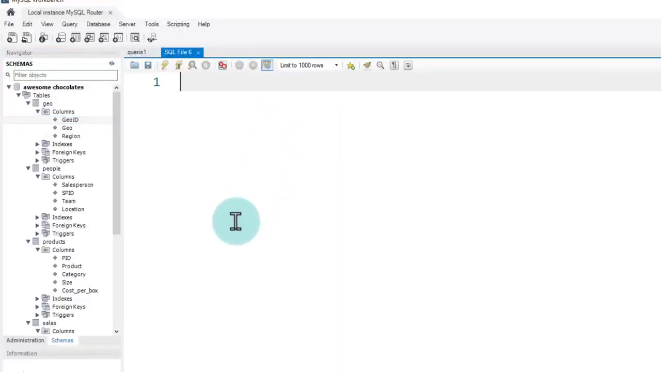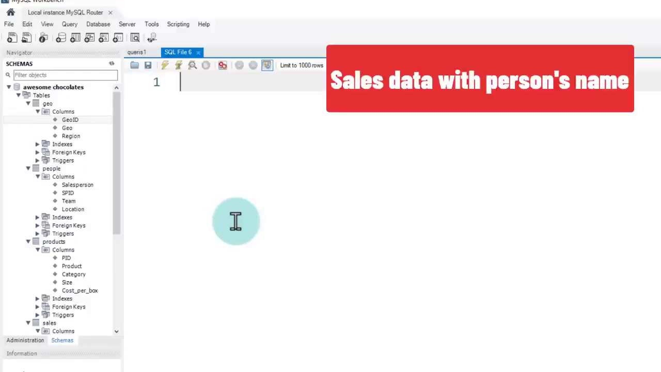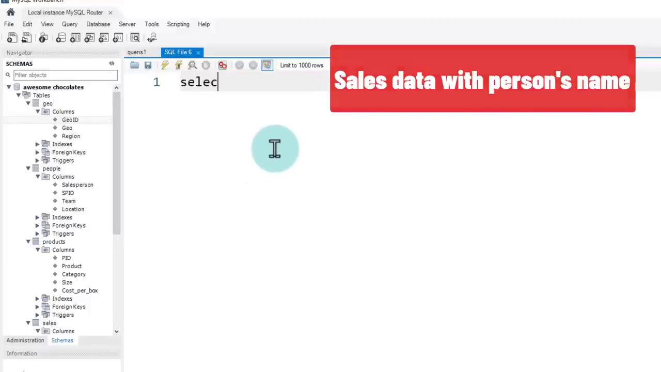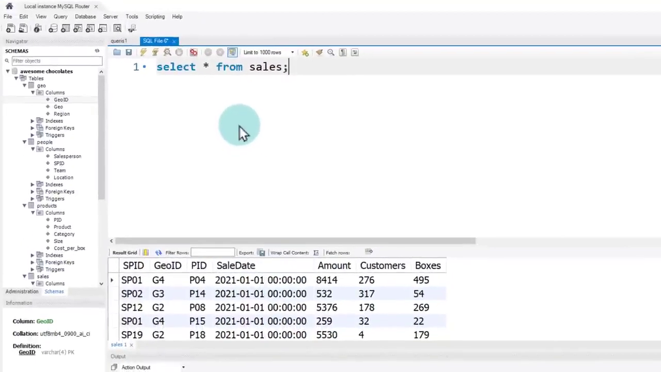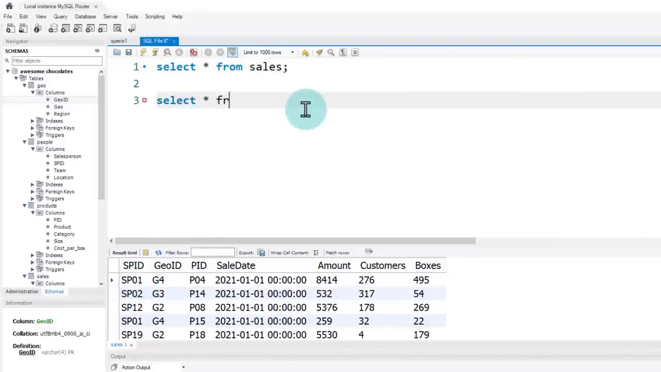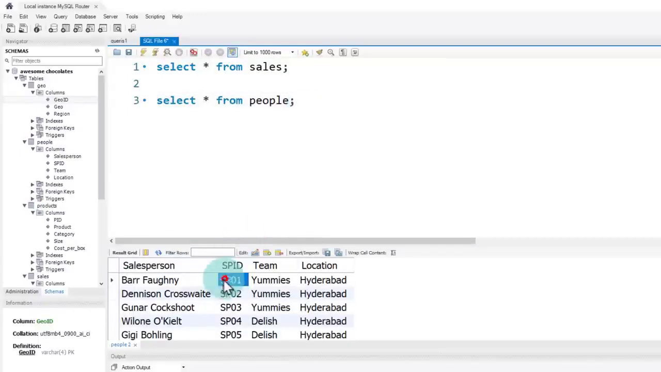So using this information, our very first query is going to be, I just want to look at all the sales data and then see the person name also. So for example, if I simply say select star from sales, we are seeing all the sales data. We do have the SPID here, SP01, SP02, SP12 here, but we don't know exactly who that person is. So I want to see their name as well, which is not available in this table. If I want to see who the SP01 is, I would need to go to the people table. So select star from people, and then we can see that SP01 is Barfoni, SP02 is Dennison. So really, those are the names that I want to see against the actual data.